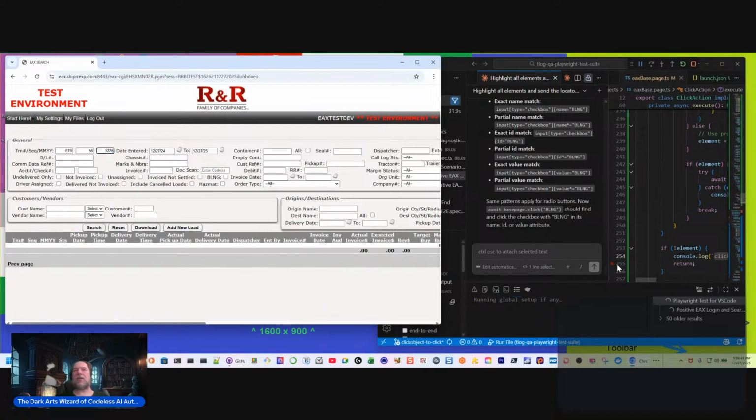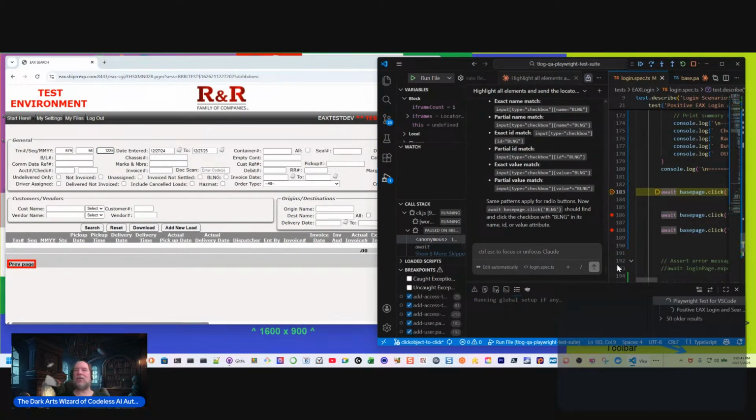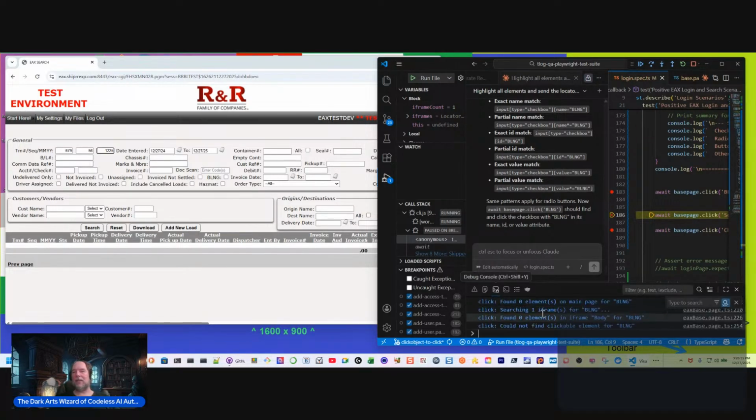And there's a couple other things we do need to fix on this. All right, so it found this. So it's going to attempt to click that bling. Let's see if it does it. Tell me it hits the radio button bling. It did nothing. Okay, yeah, it did nothing. It could not find the clickable element bling. All right, I'm going to go back to the code.